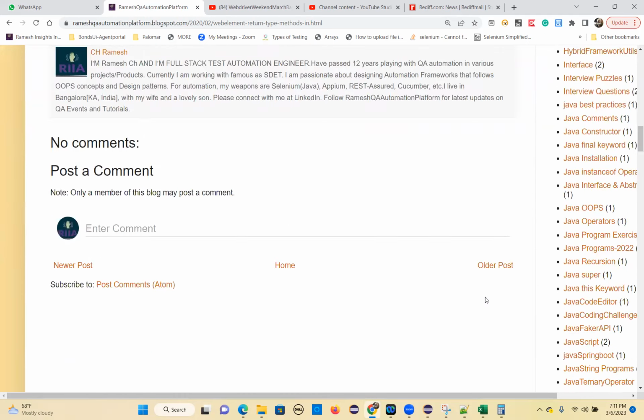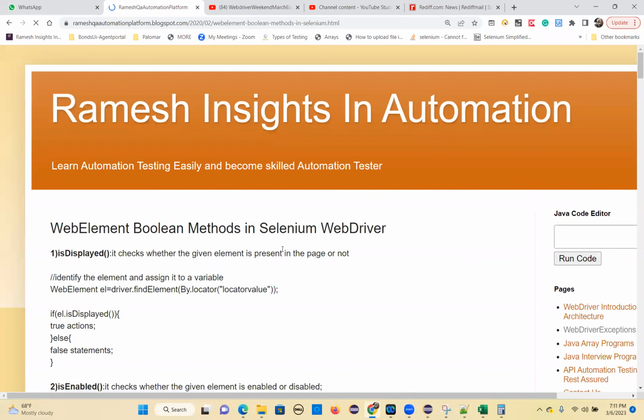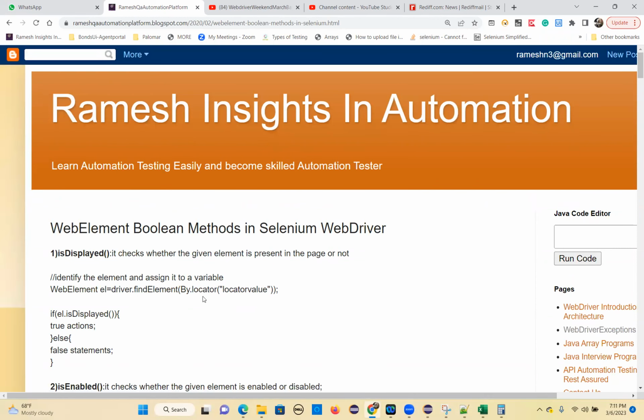Next, there is one more: Boolean commands. What are the Boolean methods, and why do you need them? Boolean methods are used to find the status of an element, what status the current element is in. If you want to know that, you will use a Boolean method. These methods return a Boolean value, true or false, when you call them on the elements. That's why I'm calling them web element Boolean methods.